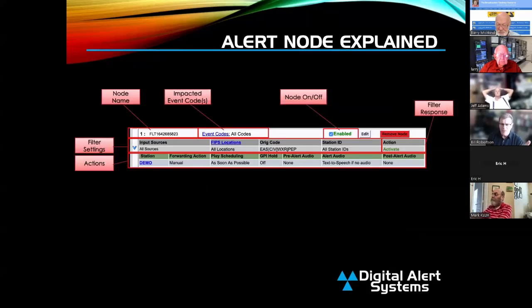In the upper part, we've got the name of the node. It's just a name that you can define if you have it. What event codes do you want this node to act on? Is the node turned on? Basically, you can turn nodes on and off if you want to. The middle part is the filter settings.